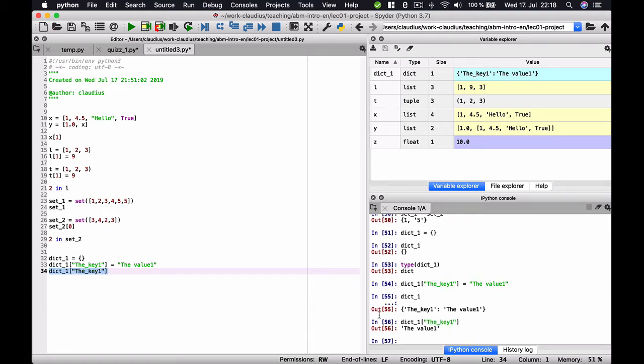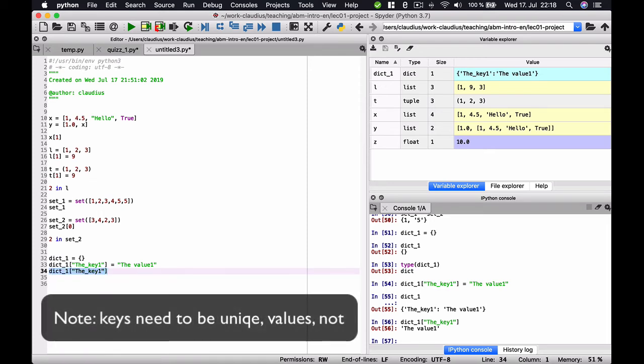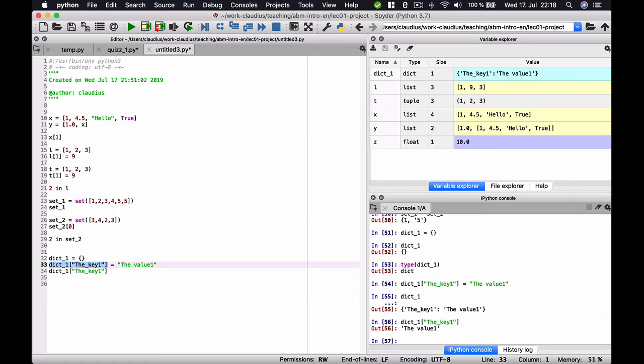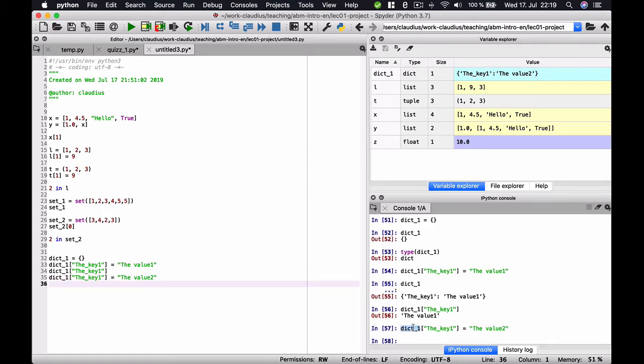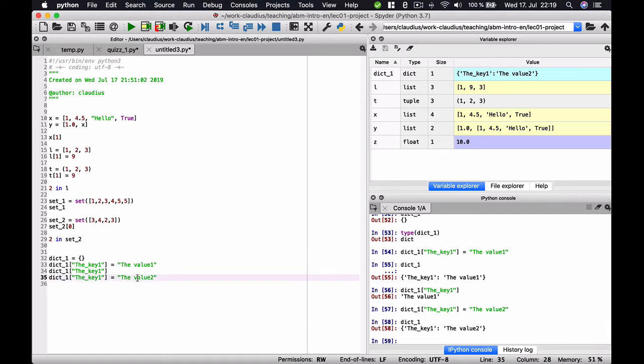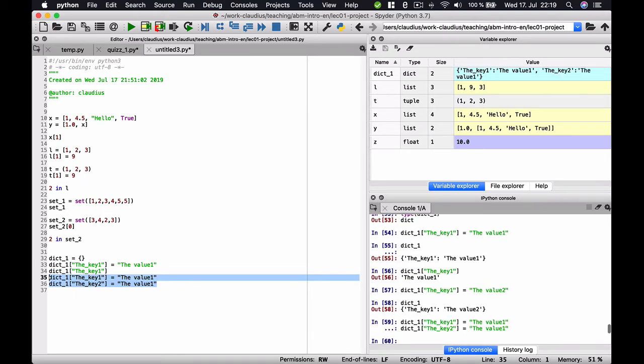Therefore, it is very important that the keys are unique, but the values obviously do not need to be unique. That makes a lot of sense, because if we try to add another key with another value, we actually see that what happens is that Python overrides the old key. But what we can do is associate the same value with a different key.